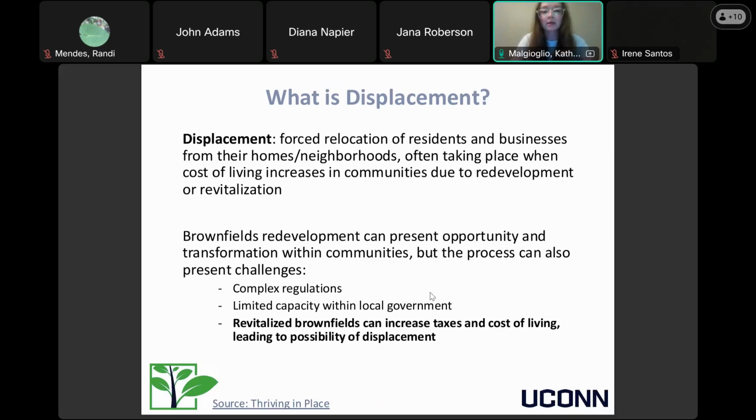so let's talk a little bit more about that and what that means. In the context of brownfields and in the context of neighborhoods and communities, displacement refers to the forced relocation of residents and businesses from their homes and neighborhoods. It often takes place when the cost of living increases in communities due to redevelopment or revitalization. So while the overarching community benefits of brownfields redevelopment are very positive, we also need to acknowledge the challenges that inevitably become a part of the process. In this context, focusing especially on displacement.